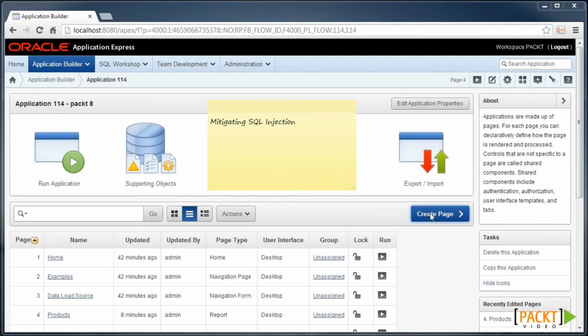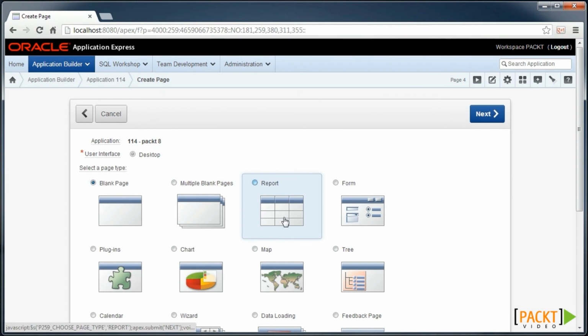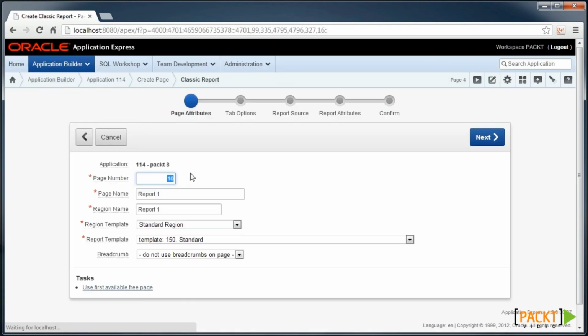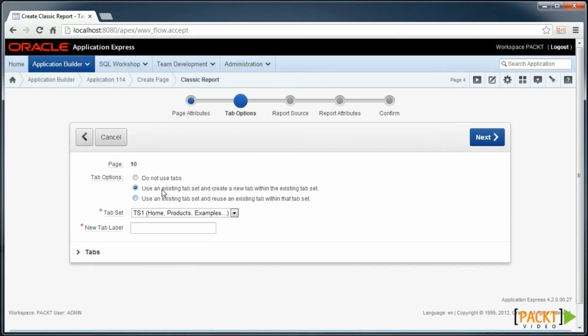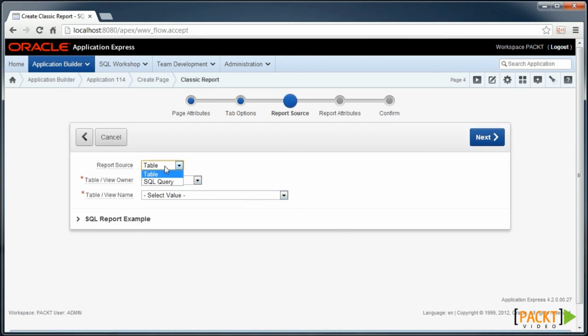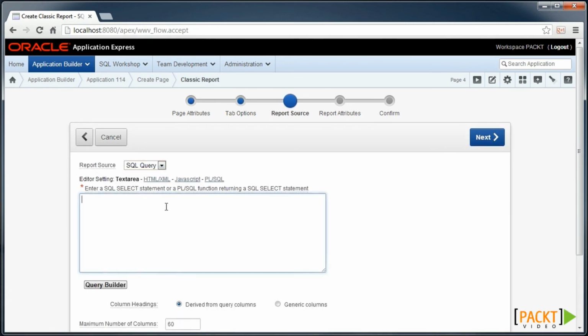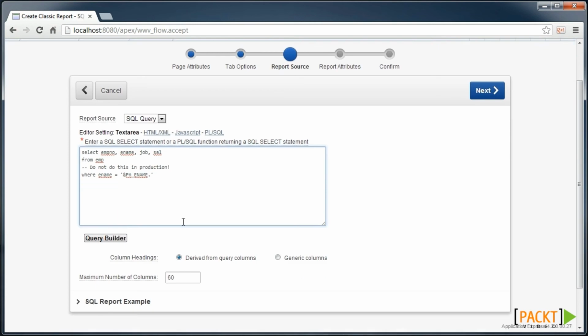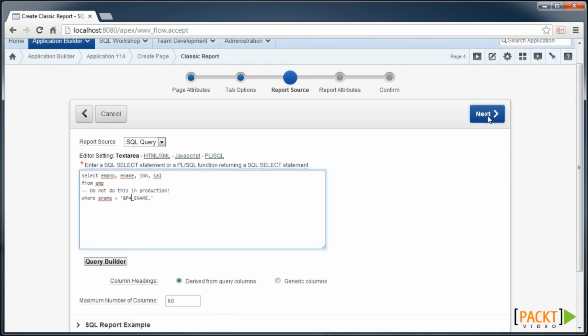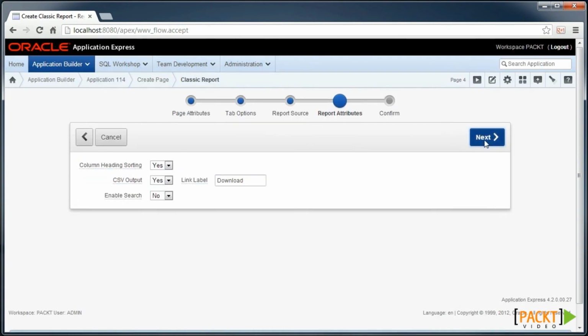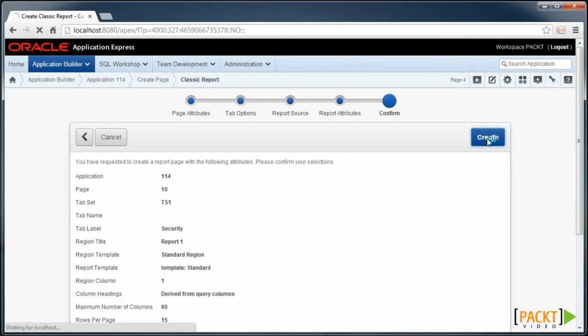First, let's create a new page. It's going to be a report. We'll make it a classic report, and we'll call it security. Add a new tab, and we'll use some SQL query that we have prepared earlier. Don't use this code in production, but this is demonstrating our injectable code. So we're creating page 4, I believe, and we'll leave the rest of the examples.